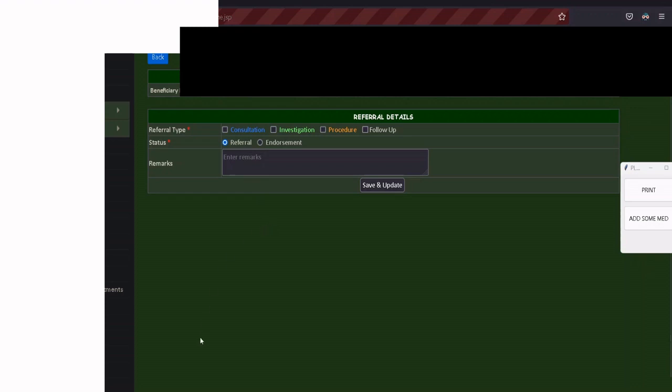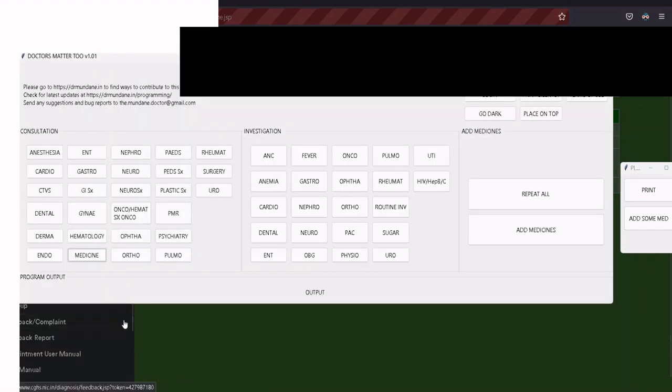Okay, coming to the next feature, which is how to add investigations and procedures. What I've done is create certain investigations which are commonly prescribed in a particular specialty. I've clubbed together these investigations into buttons, and instead of having to type everything out, you can just click on these buttons to add that investigation. So let's open up anemia.